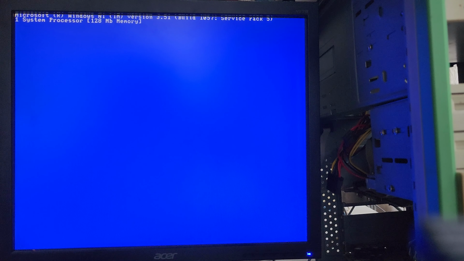I was actually really surprised by how good this operating system is, even though it was very limited and didn't have very much software written for it. And of course I have it fully updated to Service Pack 5.